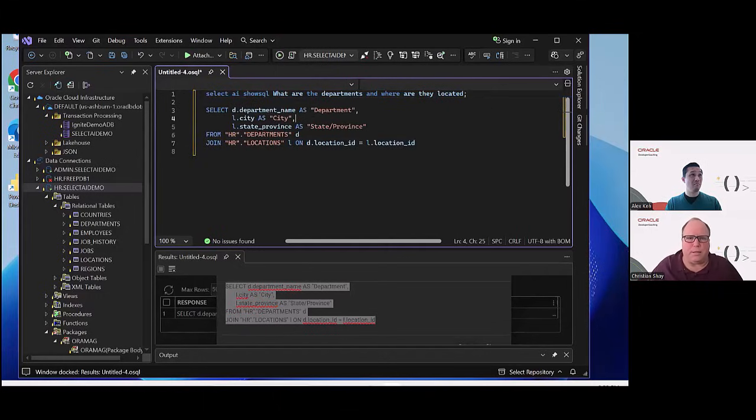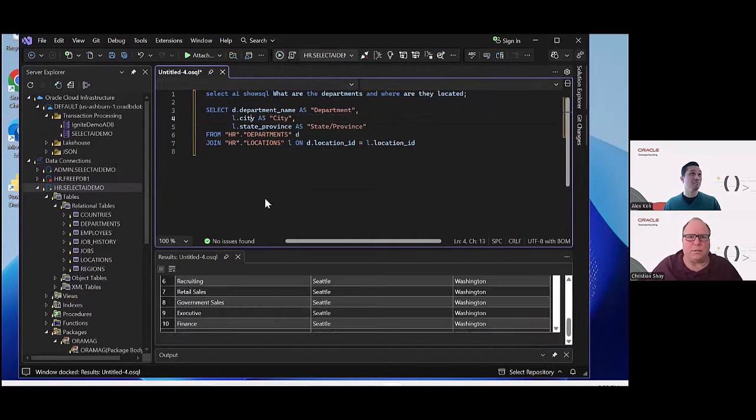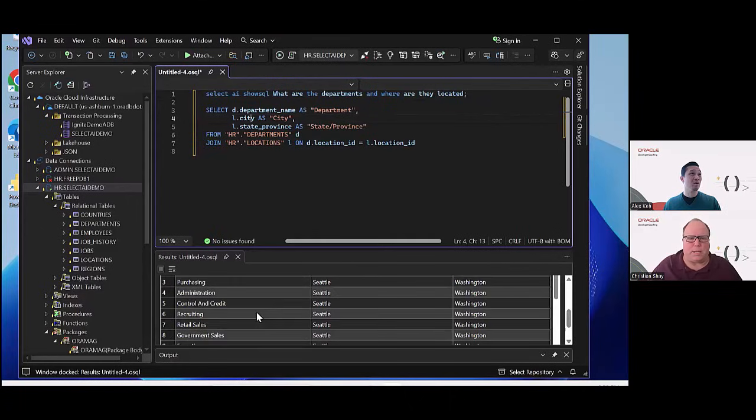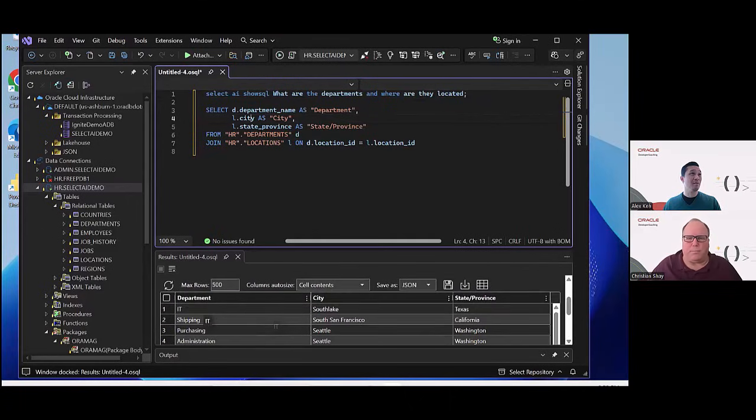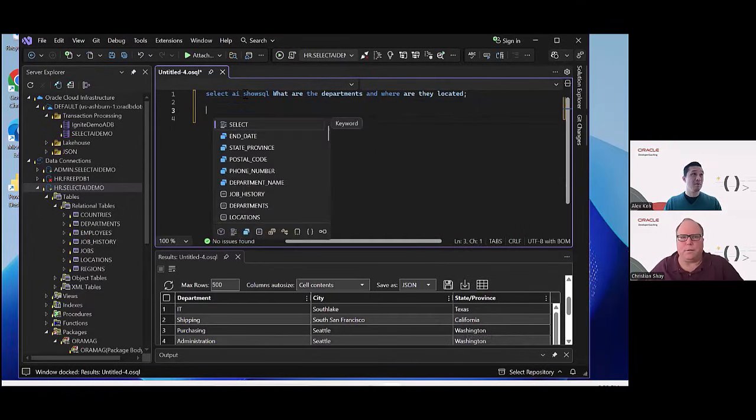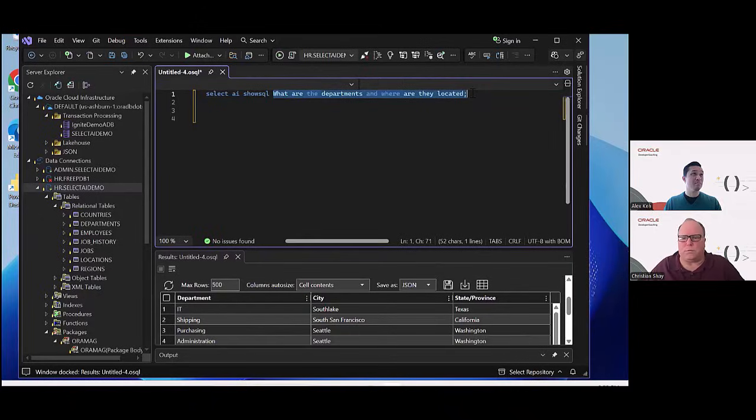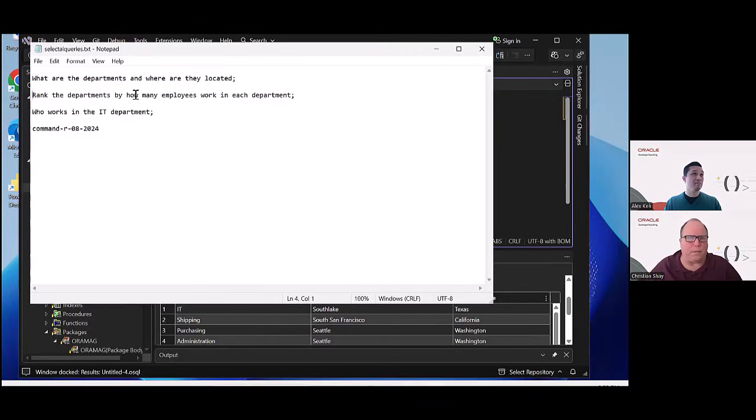So is this okay? Department name, it looks okay to me. It's not dropping tables or anything crazy. So we can execute this. And you can see that it returns the department and where it's located. Let's do another one. Select AI show SQL. What was my next one? Rank the departments by how many people work in each department.